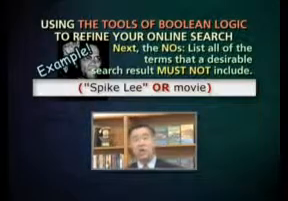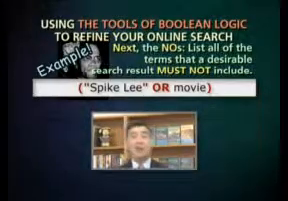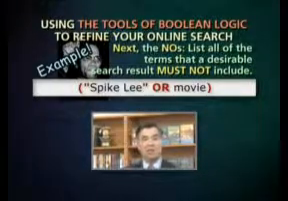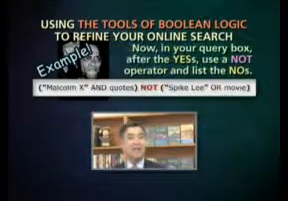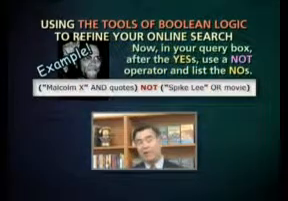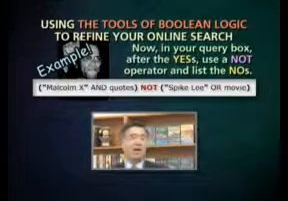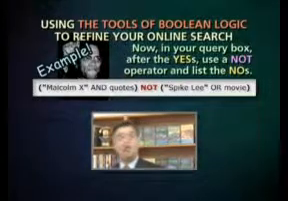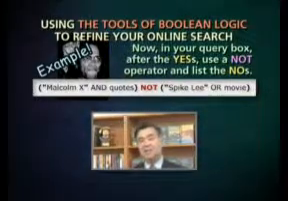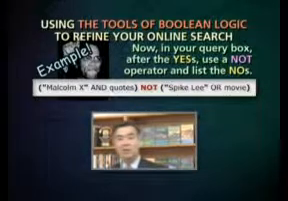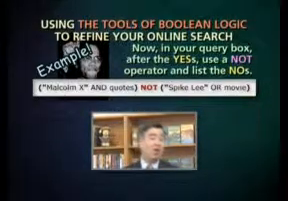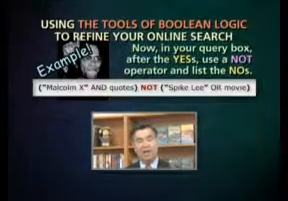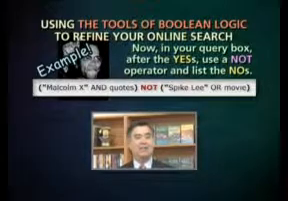Let's list these no's using quotation marks around any exact phrases or names. So we'll put quotation marks around Spike Lee, and movie is our other no. We go back to the query box and we'll type a not operator. And now we'll link all the no's together with or operators, because either of these would be sufficient to eliminate a website from our search. And we'll place parentheses around the entire set of no's, Spike Lee or movie. The parentheses tell the search engine that all of the terms within the parentheses are no's, because they both are subject to the workings of the not operator.